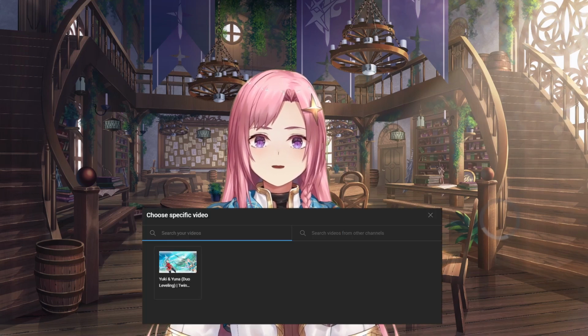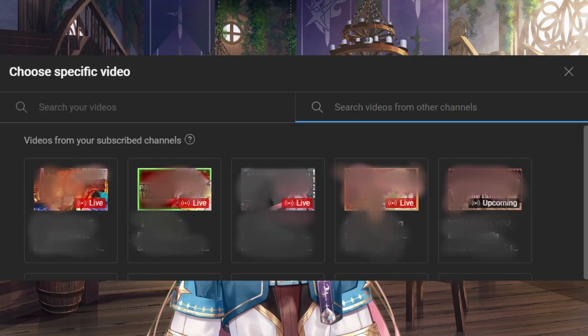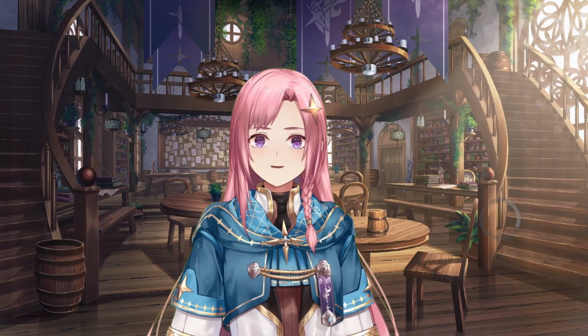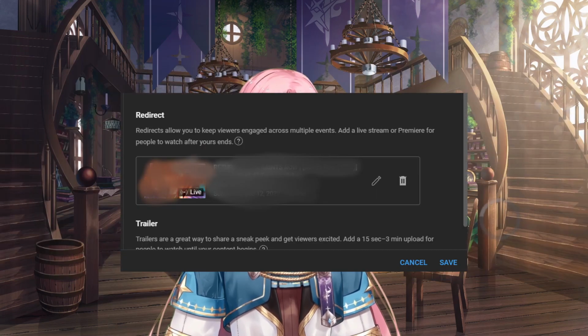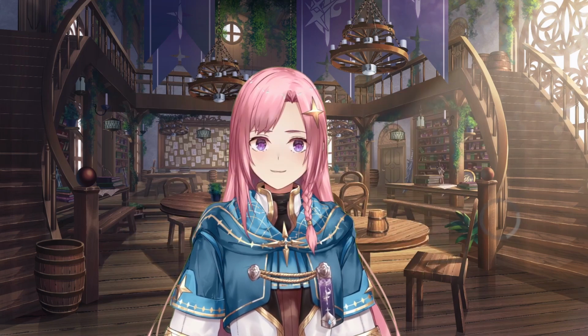You can either add your own video to redirect to, or you can redirect to another streamer's video, as long as they allow you to raid them. These streams must be scheduled streams, currently live, or a premiere. Click Search Videos from Other Channels. You can then choose a channel that is either live, has a scheduled stream, or is a premiere. You can edit who you redirect to as long as you have not ended the stream already. Click Save and then you are set.